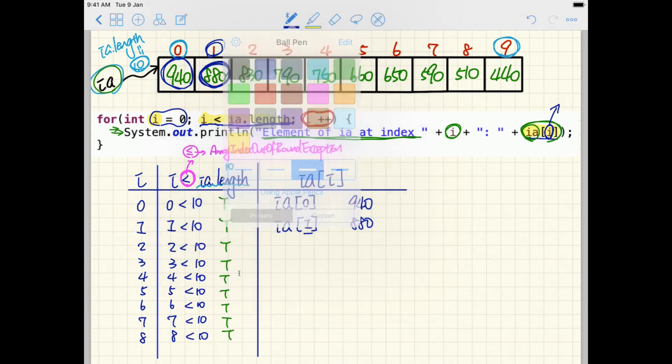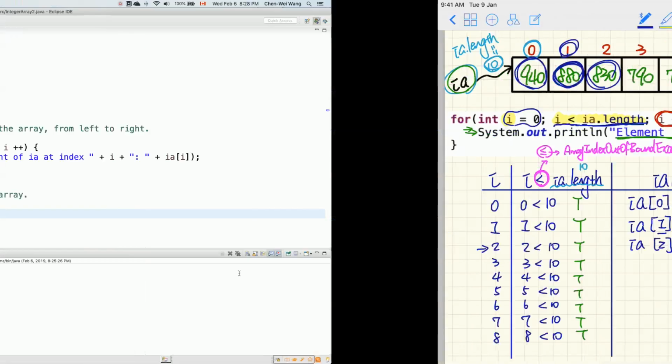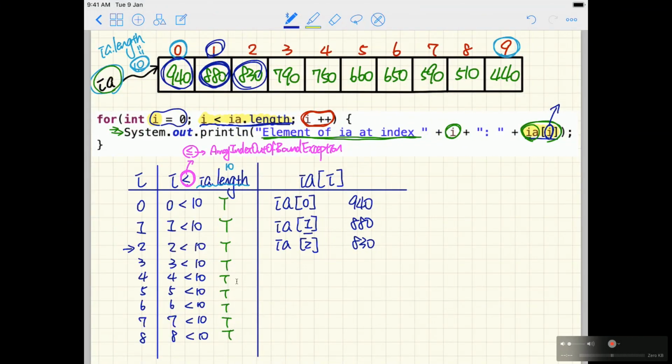So for this particular one, it's going to give you IA at position 2, which is going to be 830. That's exactly what you will see over here, 830. I'm doing this very slowly just because it's really important for you to see every step being executed. Now what about this line here? It's going to be IA at position 3. The reason we are doing this is because the state condition is still true. And at position 3 it's going to be 790.